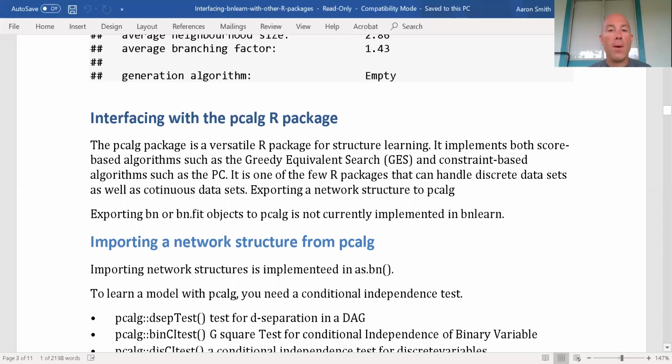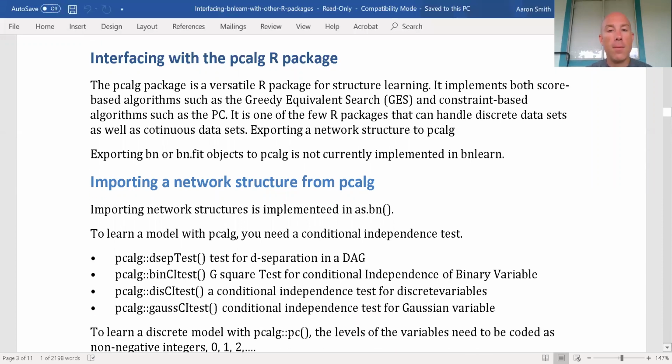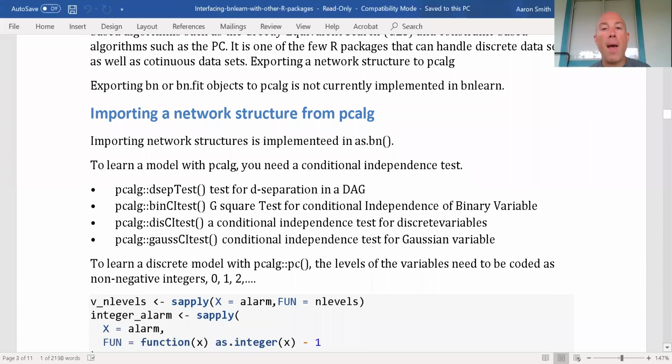All right, so something about the pcalg package is that we need to specify our independence test to be able to build a model. And so you'll notice that we have a test for d-separation. We have binary tests. We have discrete. So when I have data that's not binary and it's discrete, this is the one I want to use. And here, this is when I have Gaussian data. So this is for continuous.